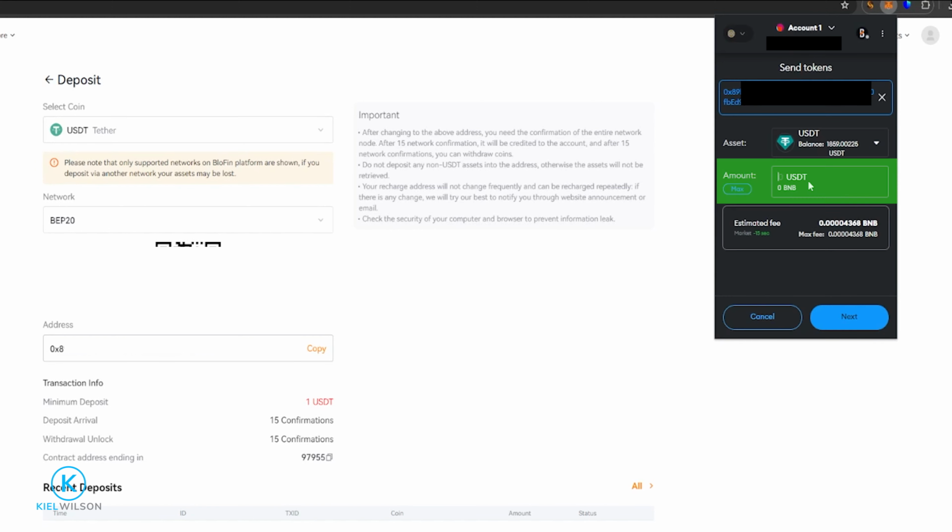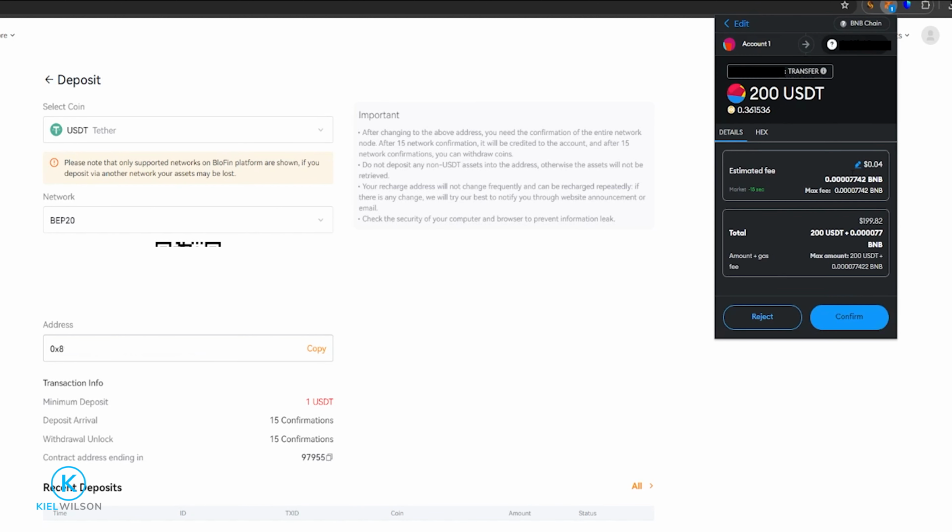Now I can choose how much Tether I wish to send from my MetaMask wallet and onto the Blofin platform. I'll just go ahead and do 200 Tether. And now I'm going to come down here and click on Next. Now I can review the estimated gas fee. Because I'm using MetaMask, I need to pay a gas fee in order to confirm this transaction on the blockchain. And the gas fee is always paid out of the native token for the network that you're using.